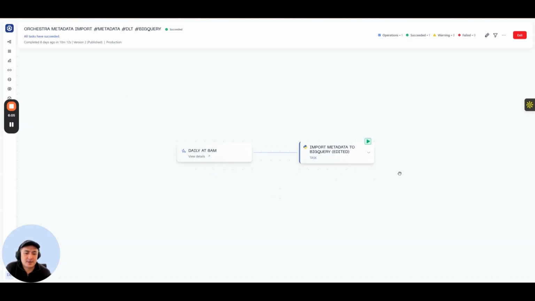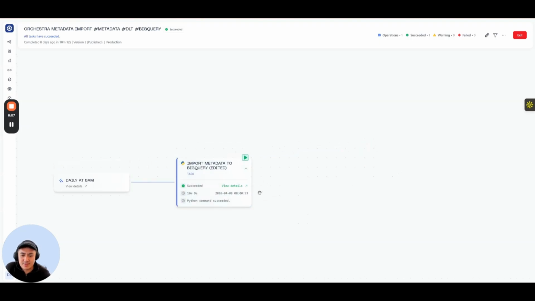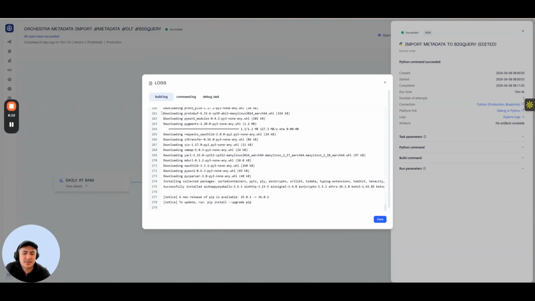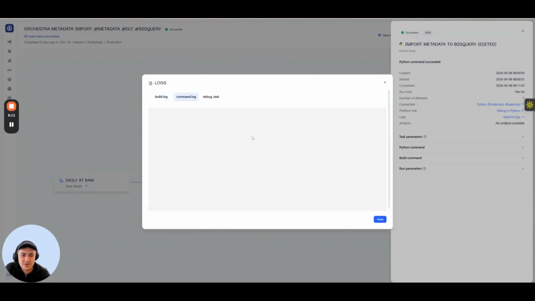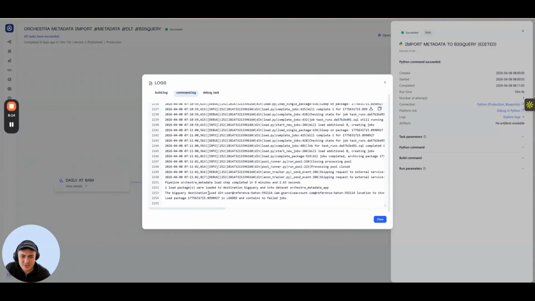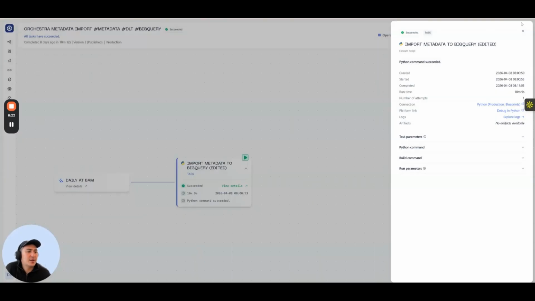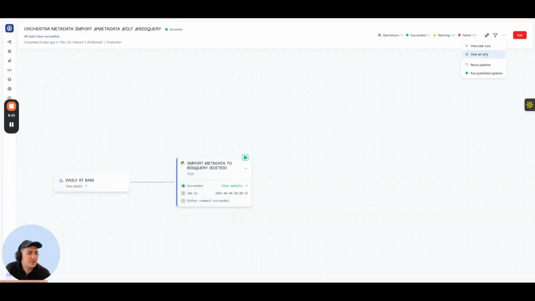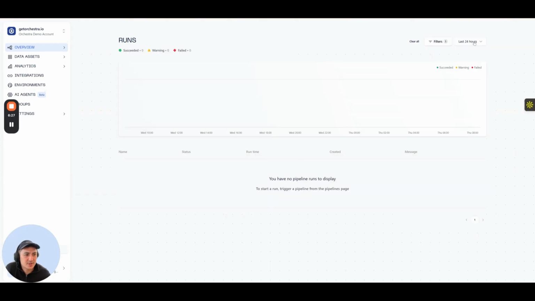All right. So we can see what's happened here. This has taken 10 minutes. Got some logs. Not sure what happened. 9 minutes. I wonder why. This was on the 8th of April. Let's take a look at all the runs.